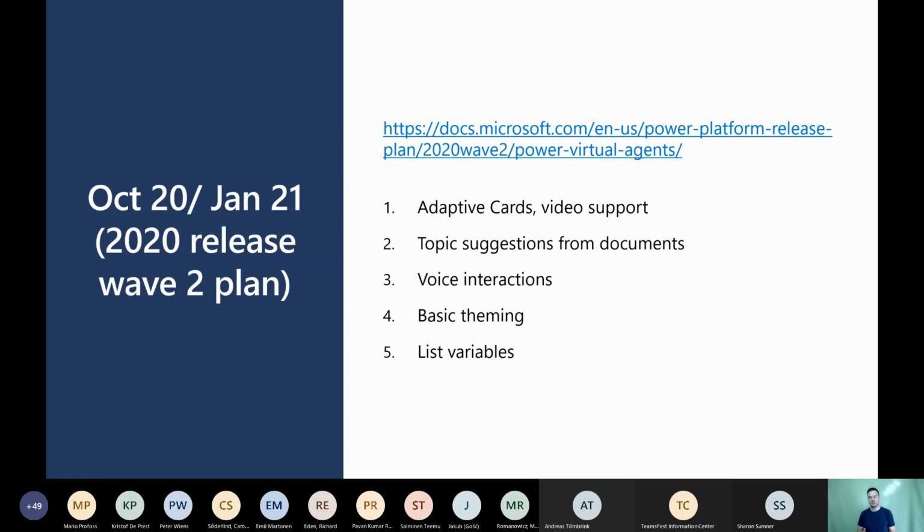There is also the topic suggestion, or I mean, this one is already present, so we can use a document structured as a Q&A as an input, so that the bot will automatically create topics for us. There is also going to be voice interaction, so that users are not only able to type in questions using the keyboard, but also converse. Also basic theming, which is already somewhat available, so we can use an icon for the bot and the leading color when speaking about Microsoft Teams.